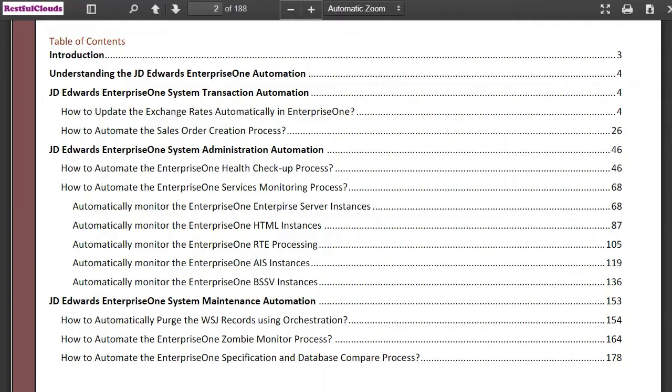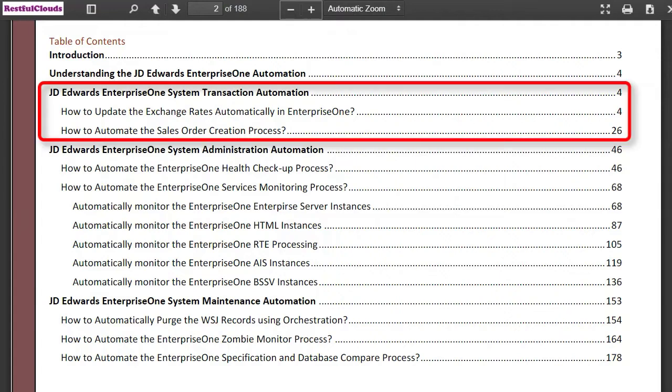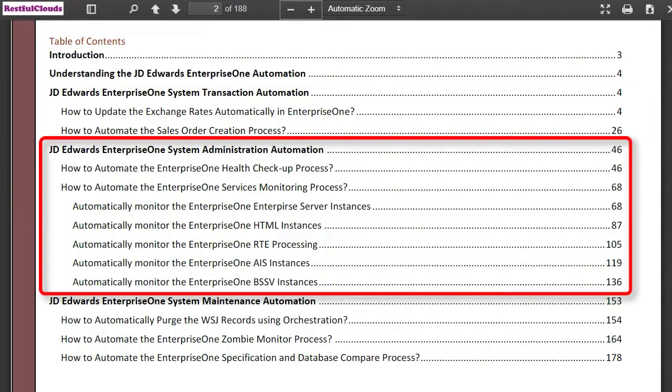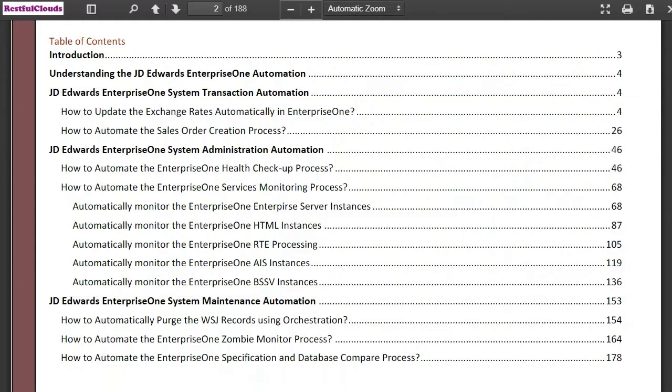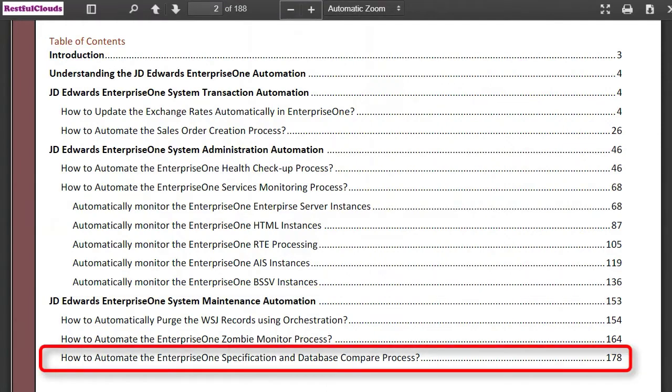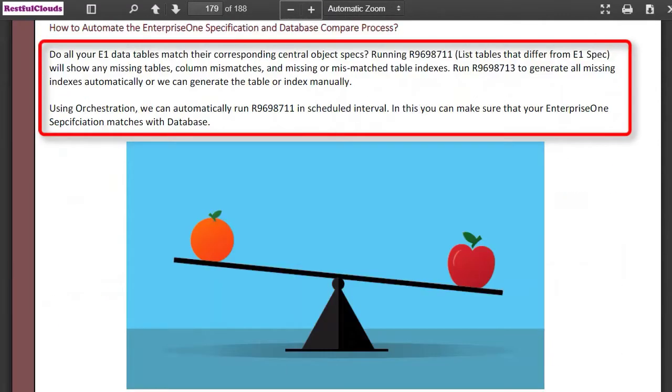The guide is in 3 sections: System Transaction Automation, System Administration Automation, and System Maintenance Automation, which we are adding to today. How to automate the Enterprise One specification and database compare process. Do all your Enterprise One data tables match their corresponding central object specs? Running R9698-711 lists tables that differ from E1 Spec will show any missing tables, column mismatches, and missing or mismatched table indexes.